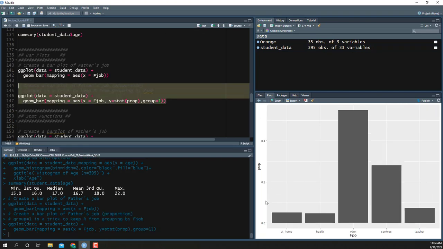And notice if we run this, we now get proportion here. We can now move across to see that a little under 50% responded other. We had a little above 5% reply at home or health, and probably about 8% said teacher.